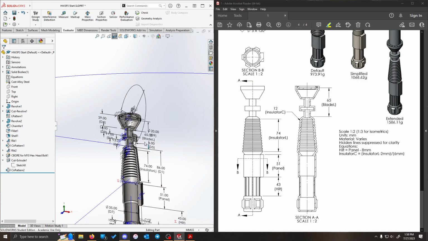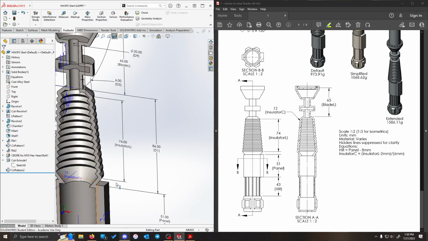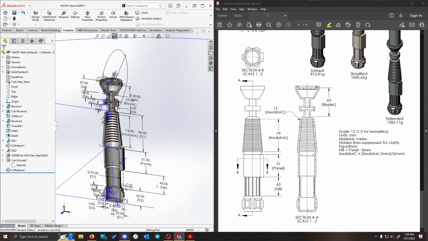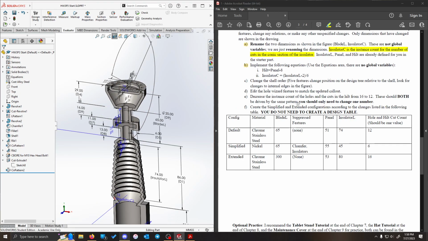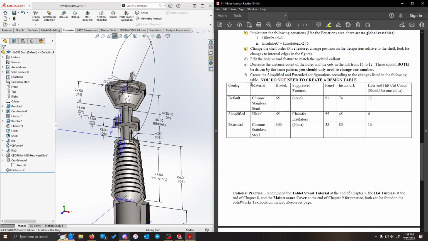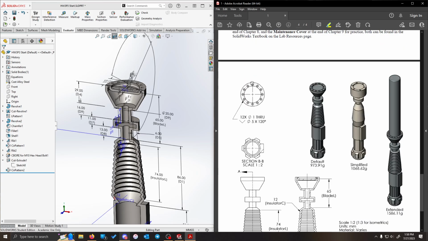Cool. So that was a total of 5 features that got moved. We had the ribs at the bottom, that circular pattern. We had the emitter, its related chamfer, and the fillet. So that is all 5. Cool. Next up, the hole wizard is going to need to be updated to match the new callout.